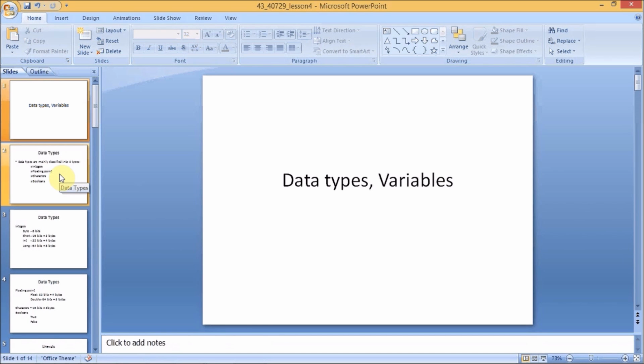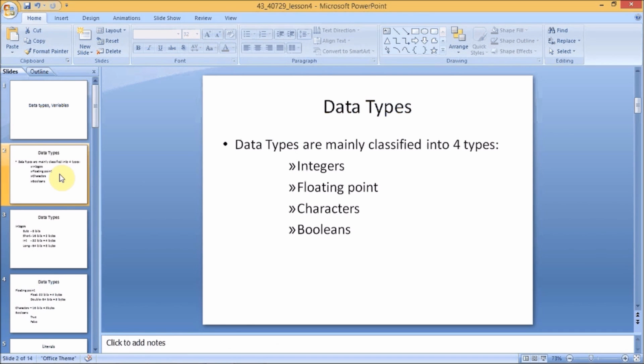In Java there are many data types. Among them, these are the main data types, which are classified into 4 types: integers, floating point, characters and booleans. Integers are the values from minus infinity to plus infinity, including 0. These are called integer values, so we can give any of these values in the integer data types.